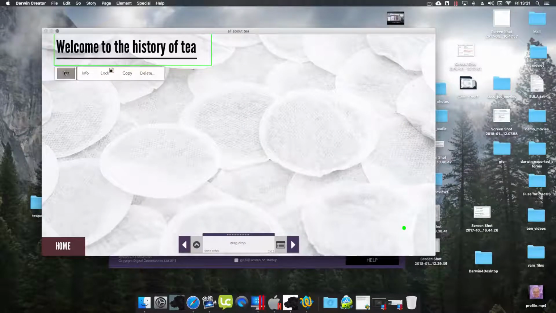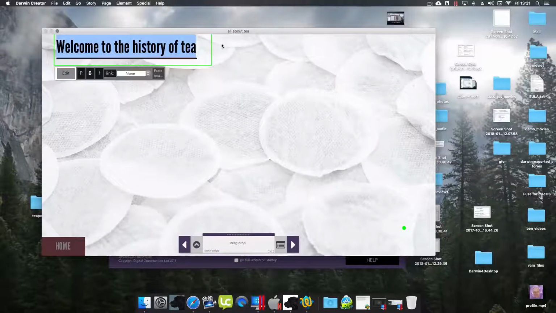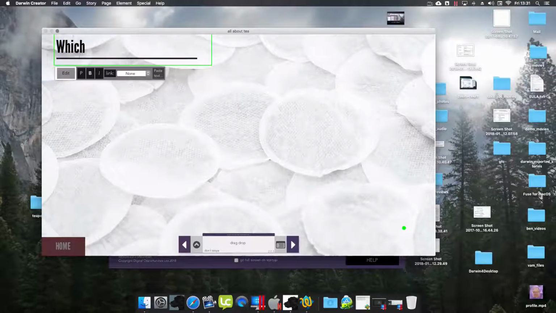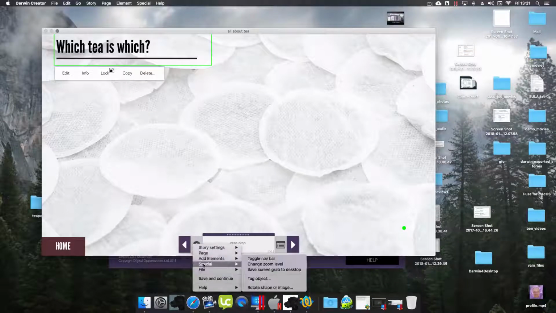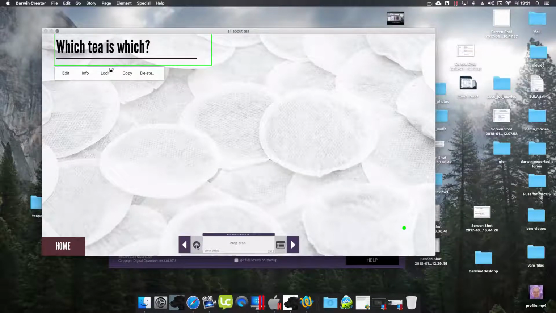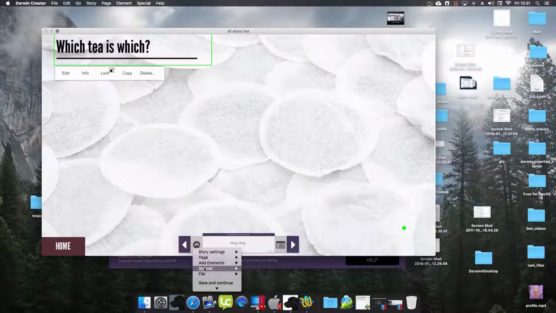Now let's make this title slightly different. Which tea is which? This drag drop activity is going to be quite simple. It's all about matching the right tea to the right name. I'm just going to save this. Save and continue, and now let's have some elements.